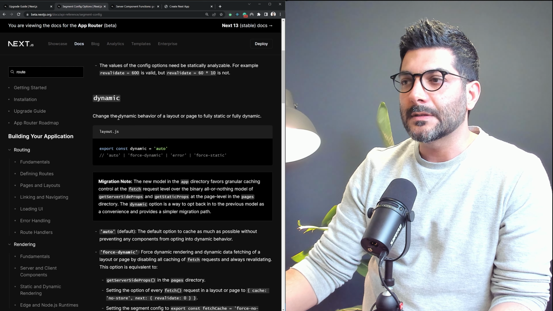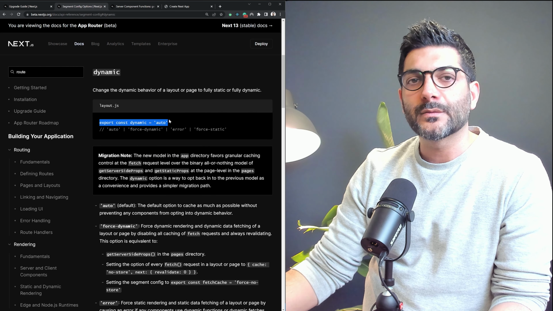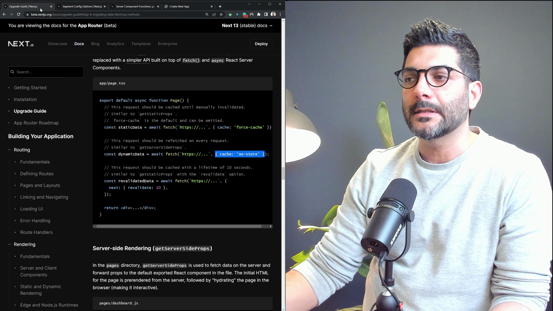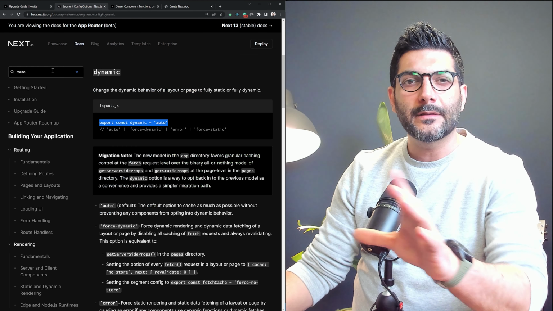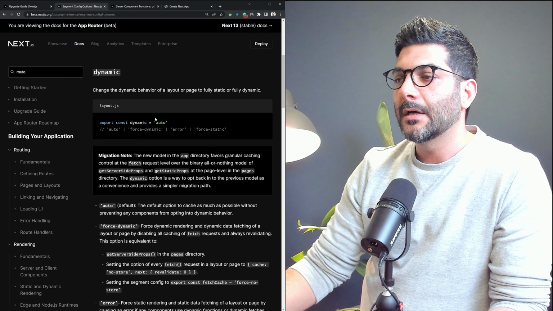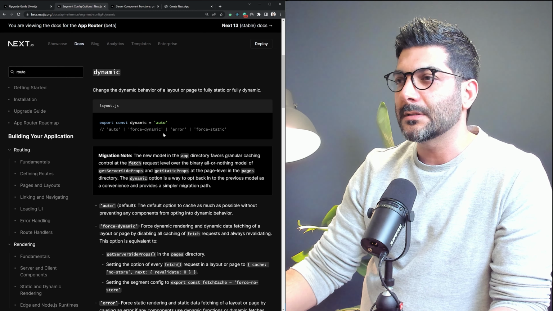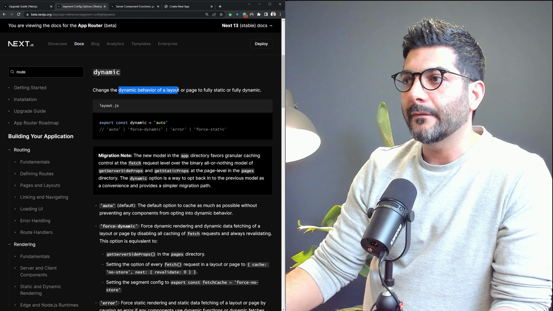And here you can see this dynamic. You can export it from a page. And this is useful again for when you're not directly working with a fetch function. We're going to see this in action inside of our code in a second, but let's just read the explanation here before we dive into the code. So this changes the dynamic behavior of a layout or page.